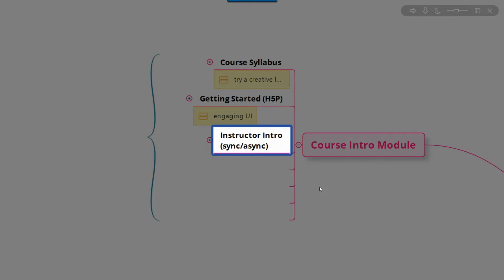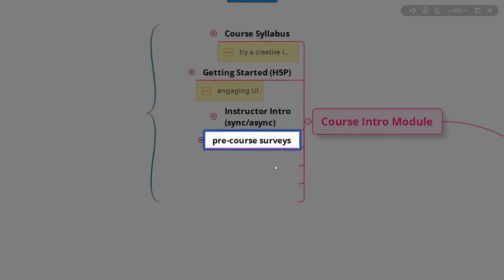I obviously also include an instructor introduction, and I have one prepared for the synchronous teaching of this class as well as an asynchronous teaching of the class. I have learned that they have to be different because I teach differently depending on whether the class is taught and delivered synchronously or asynchronously.